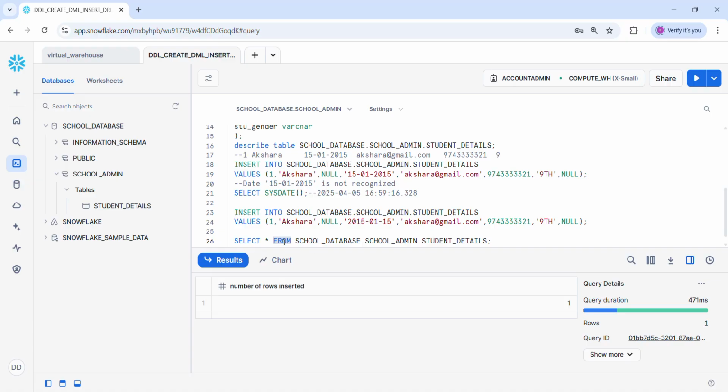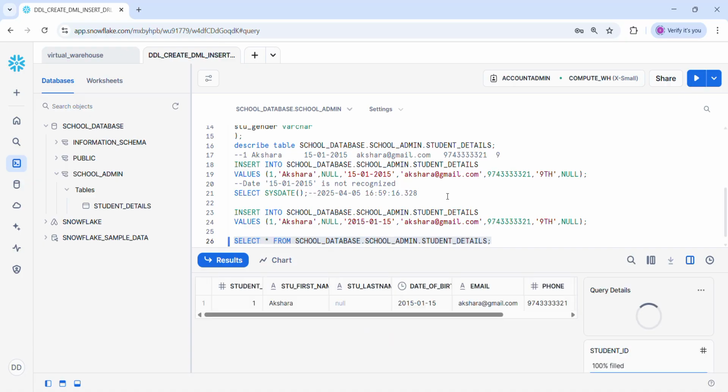Select, I want all columns, so I specify star. How we can select only specific columns, we can see later. Now I want all columns, so star from which table. This is the table, which is available in this database and this schema, school database, school admin. Now select, how many records do we have? Only one record.